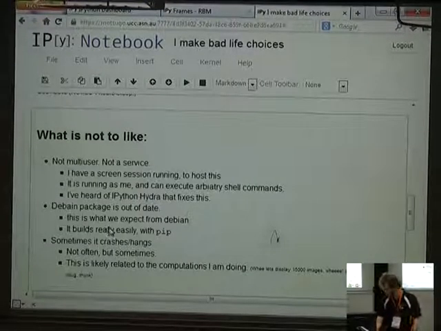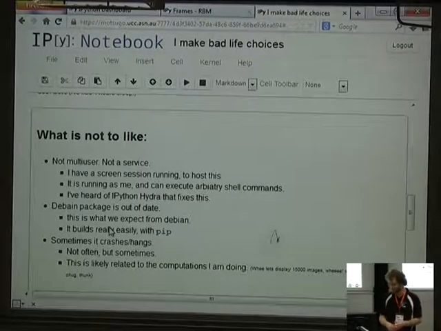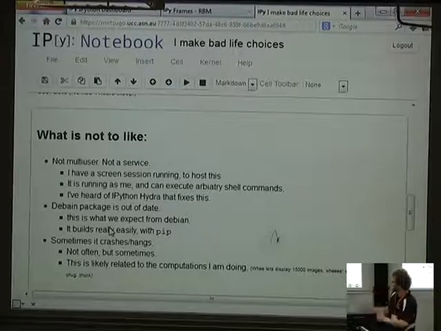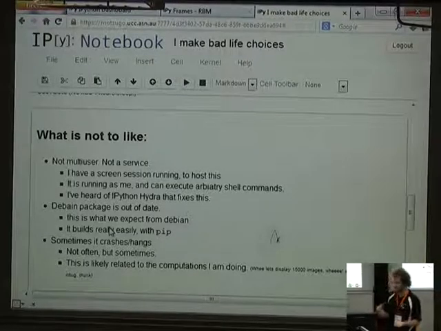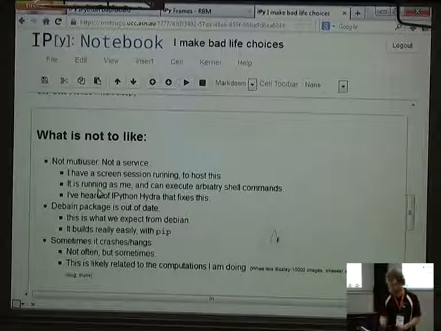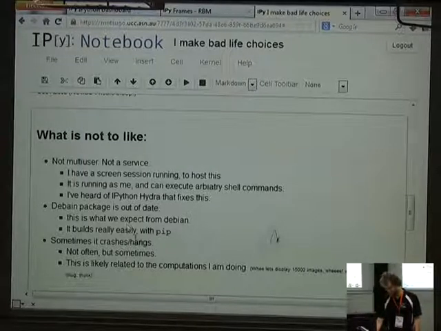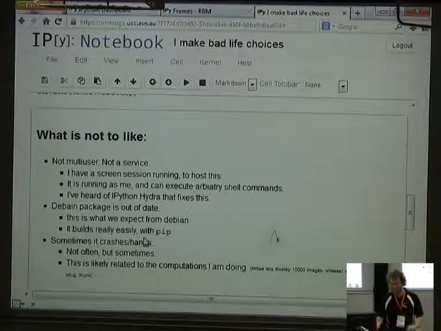So before I say what's to like, because apparently I'm very negative and start with what's bad first, here's a list of things that's not good about it. Most of it's fair, okay. It's not multi-user, but apparently there's a multi-user version. I am running this in a screen session. As far as I can tell, that's how you're meant to run it. The package is out of date, but pip makes it work, so I can use the latest one. And yeah, sometimes it crashes. I think that's partially my fault.